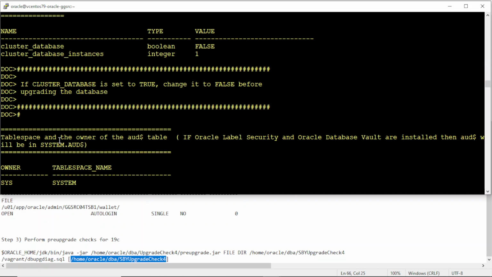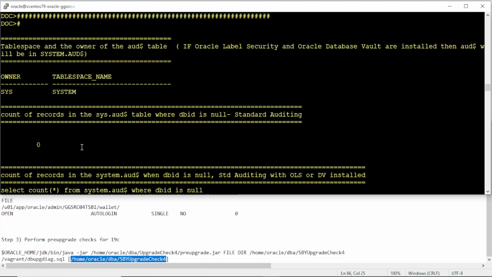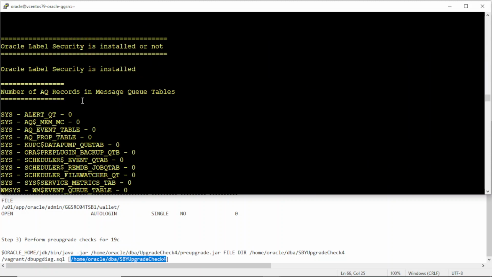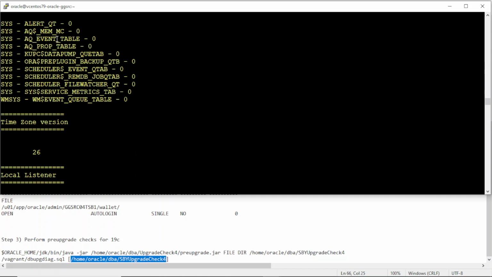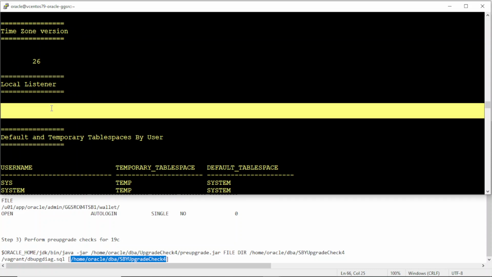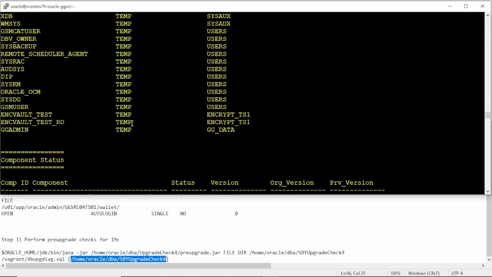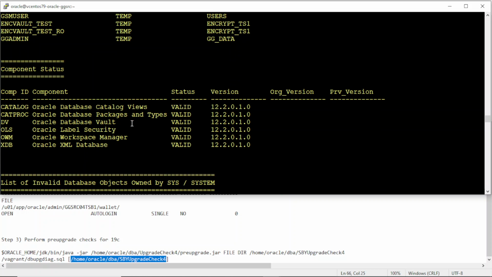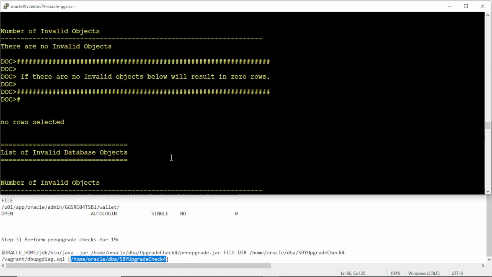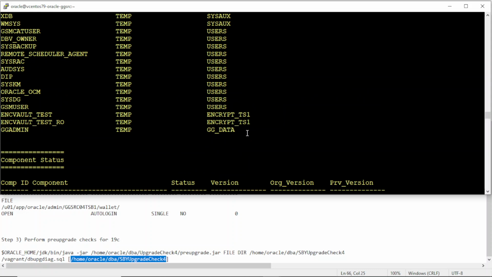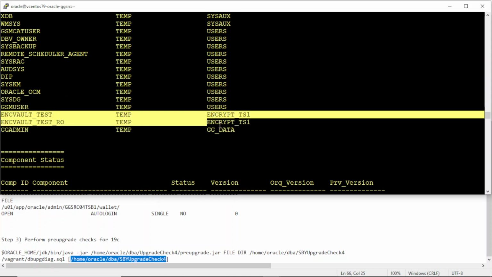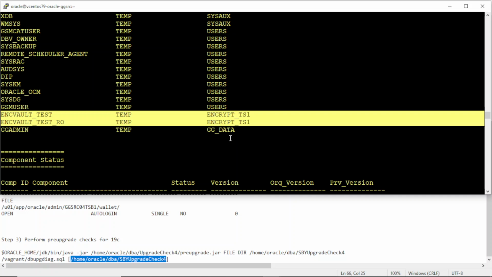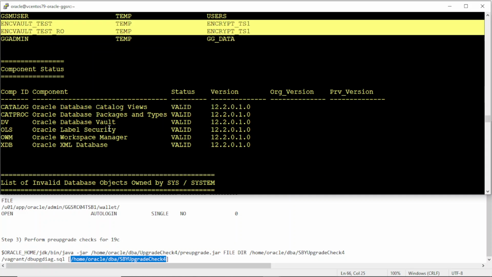This database is fine. System tablespace $R is okay. Oracle Label Security is installed, messages are 0. Yeah, time zone version 26. Local listener none is still good. Alright, so is all okay? Just to tell you, the data inside these tablespaces is protected by Database Vault, and there are some rules which protect the dictionary users as well. That's the reason Oracle says you should actually be disabling Database Vault.